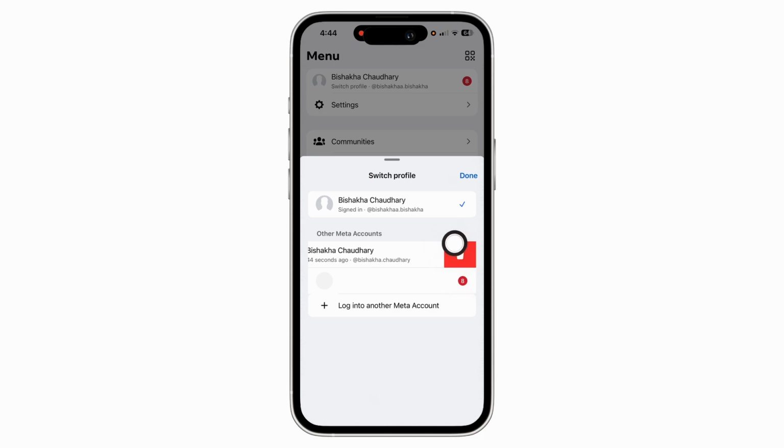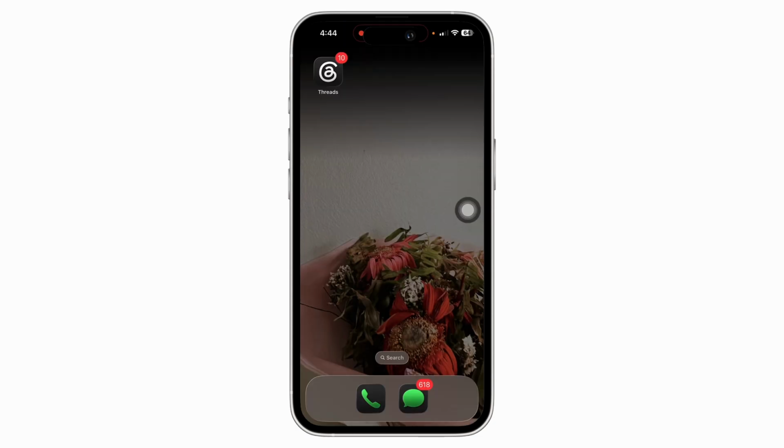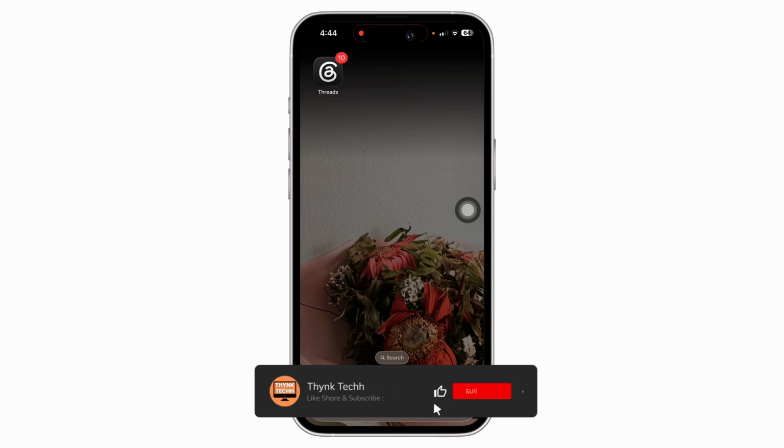So tap on the delete option you see there and in the confirmation that appears tap on remove, and with this, as you can see, that particular account has been removed. So this was about how you can remove account from Messenger.